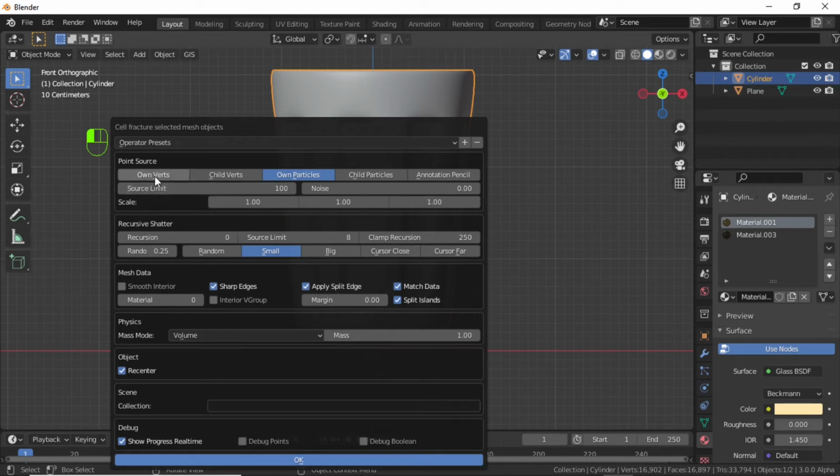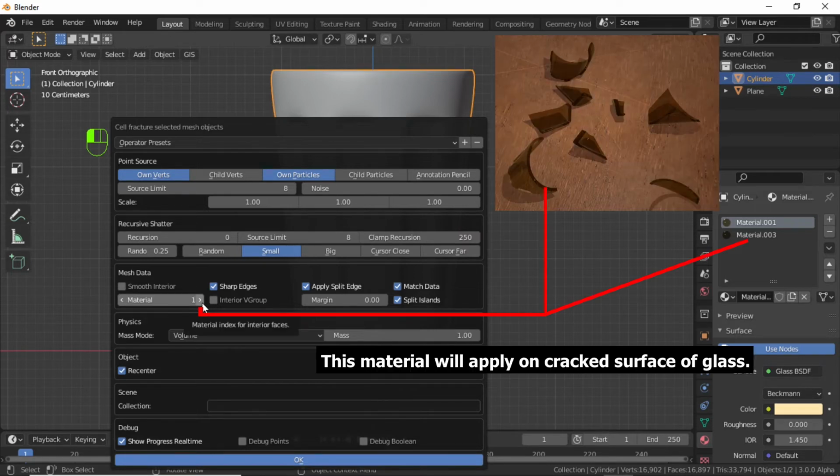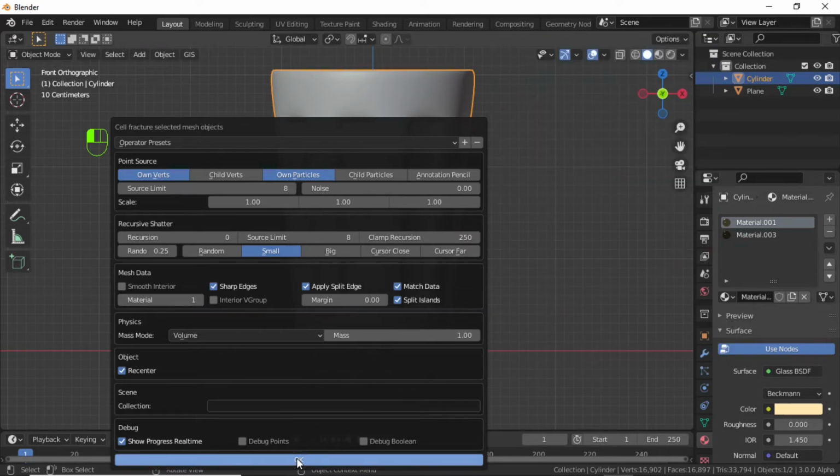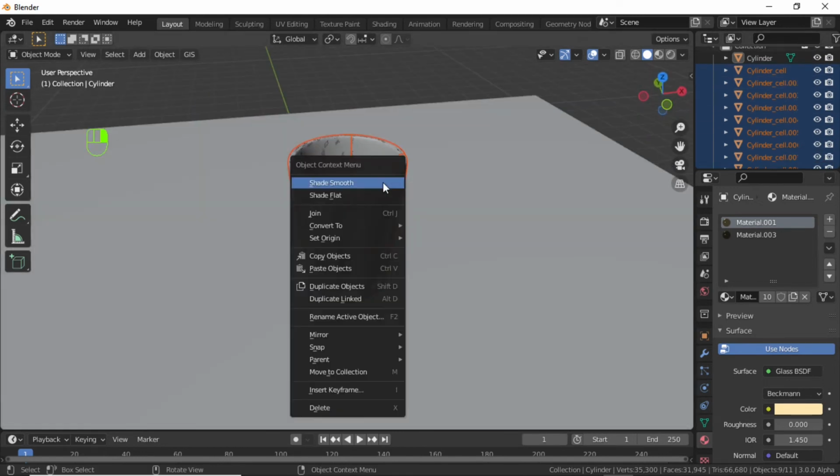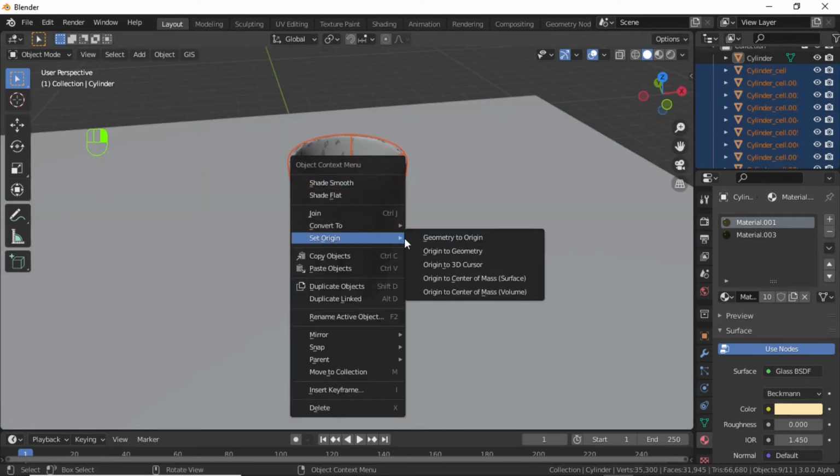Holding shift, click on this on vertex and change its source limit, that is 8, and also change its material, that is 1. Now click on this OK. Now we have this nice cracked glass. Right click and under this set origin, select here origin to geometry.